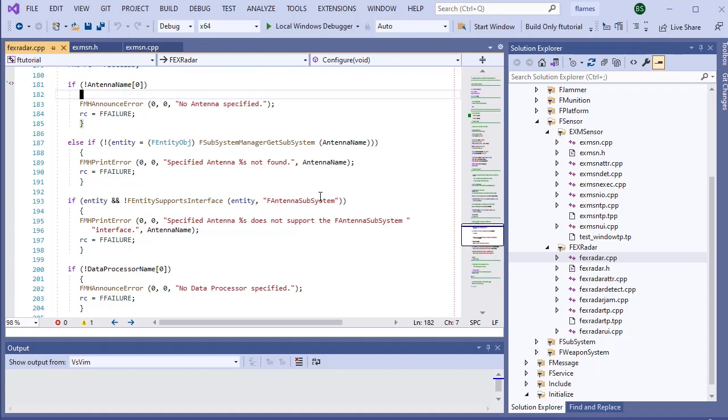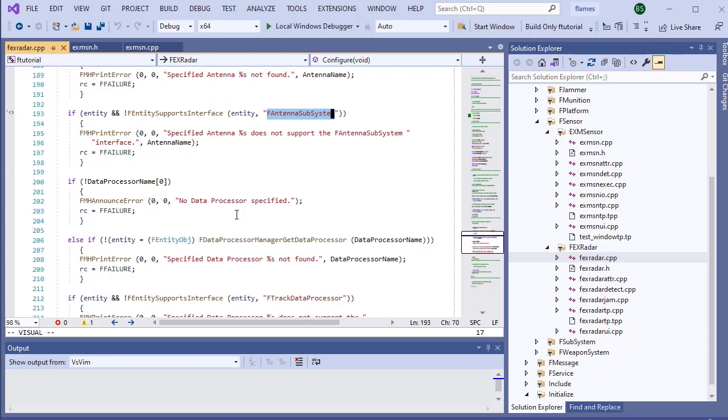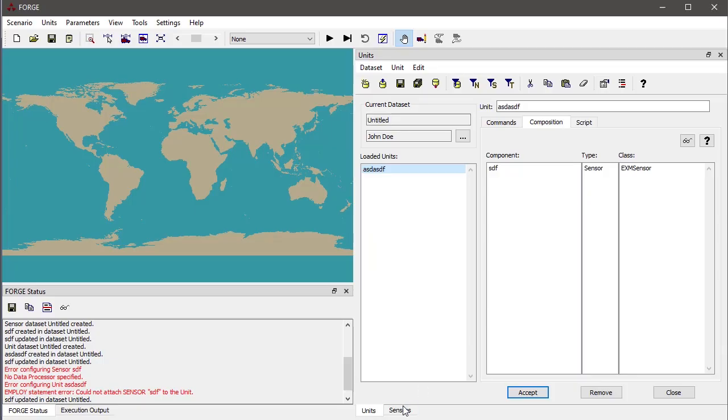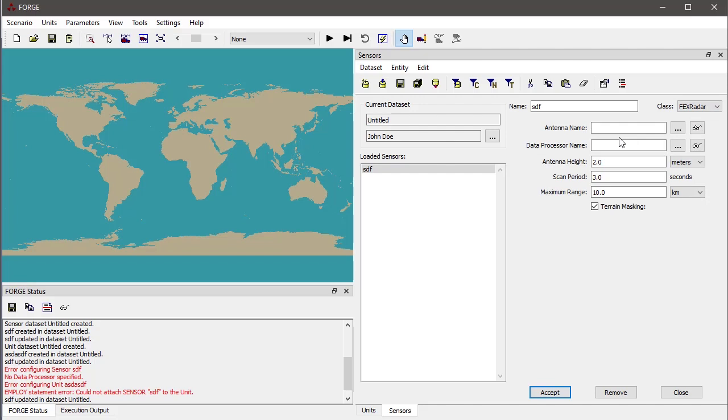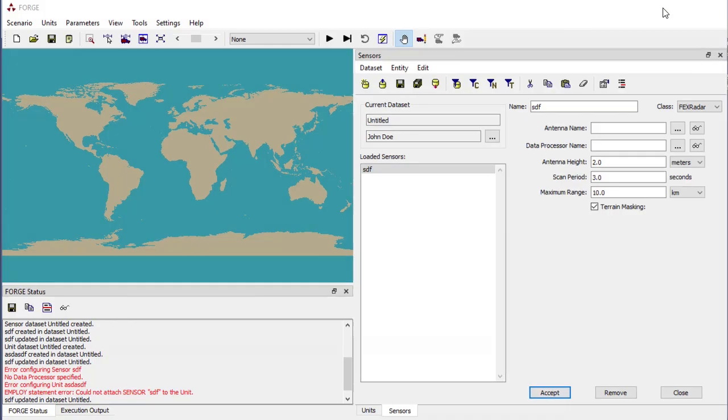Then he checks to make sure it supports a certain interface. If it doesn't support the interface, it's not an antenna that this sensor can use, so it makes that an error. Then it requires a data processor to be specified. And let me pull up Forge for just a second and go to the user interface for this guy. So he's got an antenna name and a data processor. You can't just put in any old value there. They have to be values that are legitimate by the configure method.